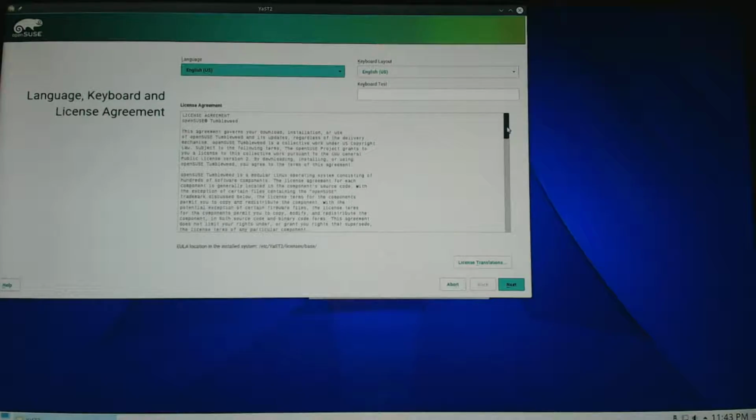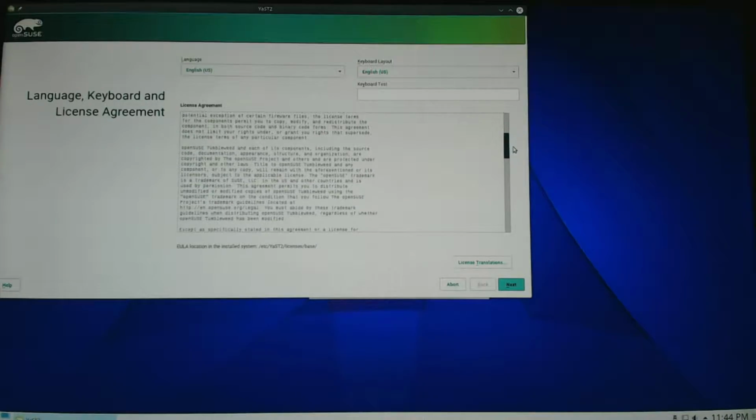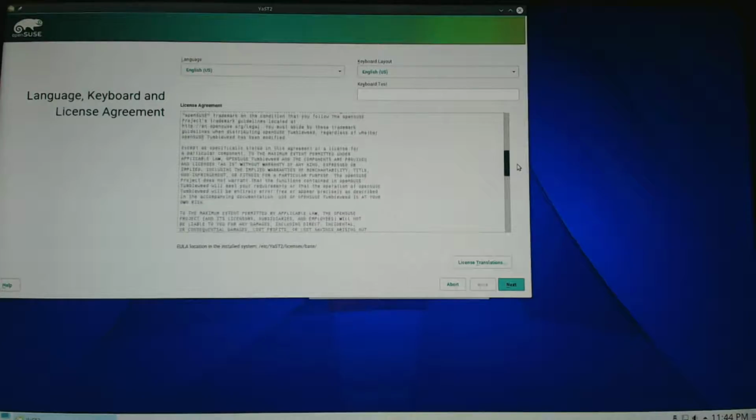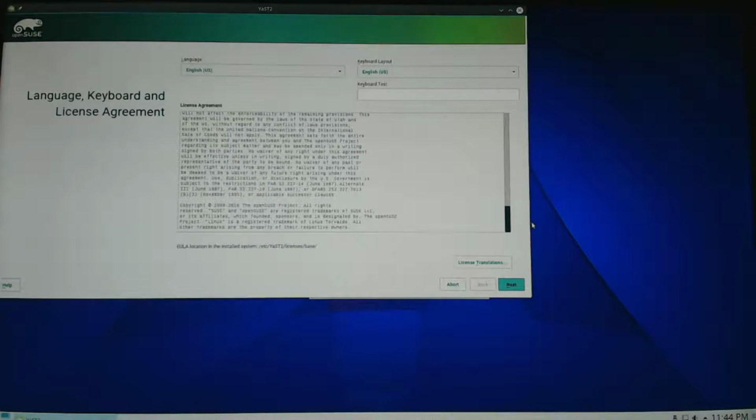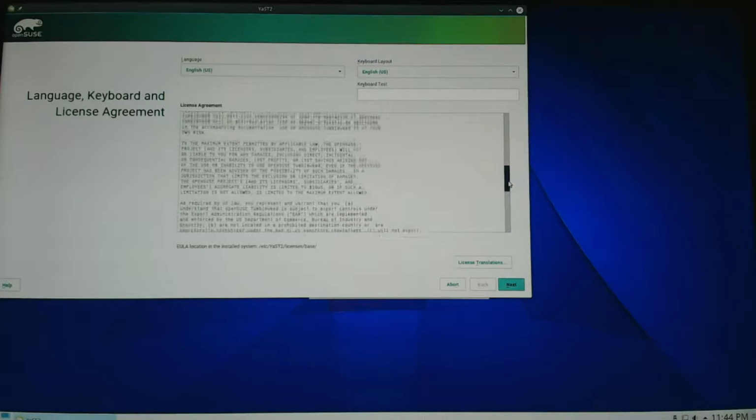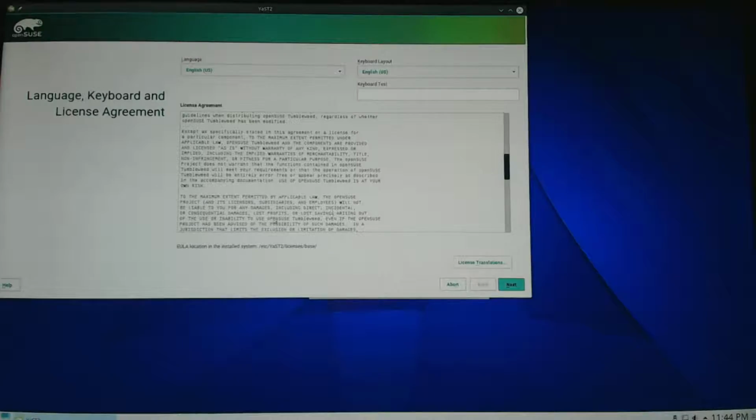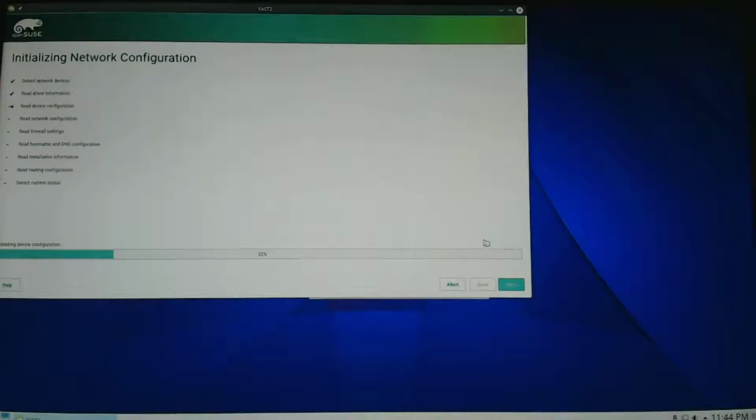And just like everything else, I'd highly recommend you read it. You will find that it is definitely a shorter terms of service than most other things these days. This is pretty much all there is. A lot of it is that this is a use system at your own risk. I'm going to go ahead and hit the next button.